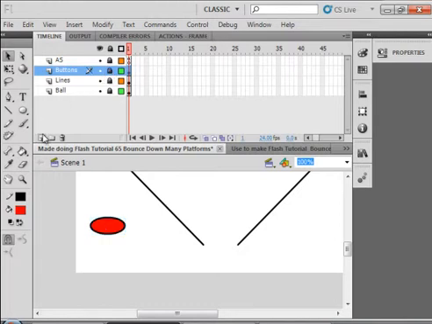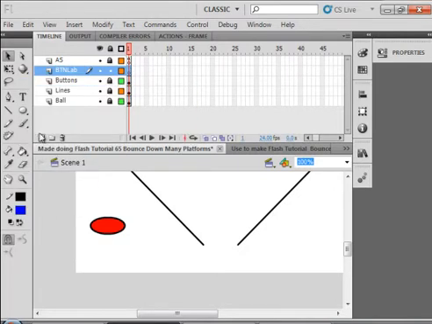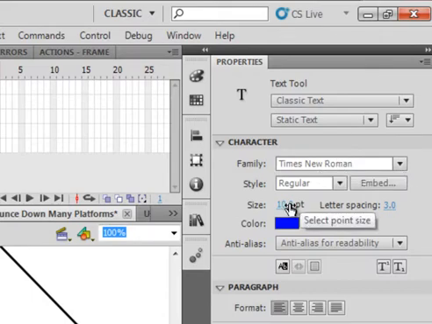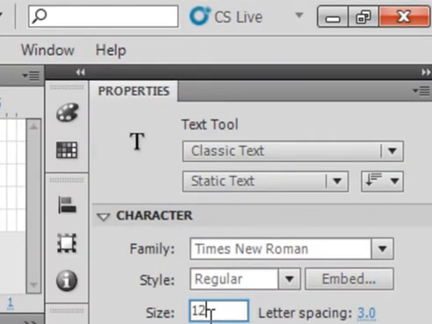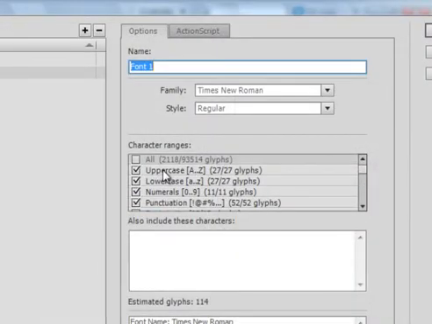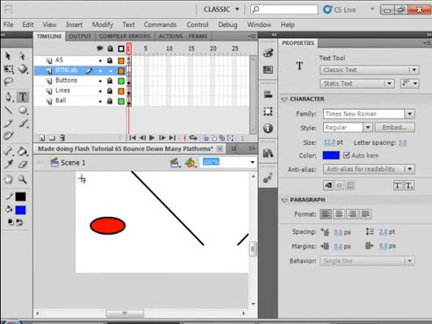Lock that buttons layer, insert a layer, call it button label, BTN LAB. Select that frame. Take blue for your fill this time. Text tool, open the properties, Times New Roman, regular. Let's make it 12 points. I think we can get in that particular size rectangle. Embedded. Make sure that uppercase, lowercase, numbers, and punctuation are selected. Click OK. I don't think you can see it there. And make a text box.